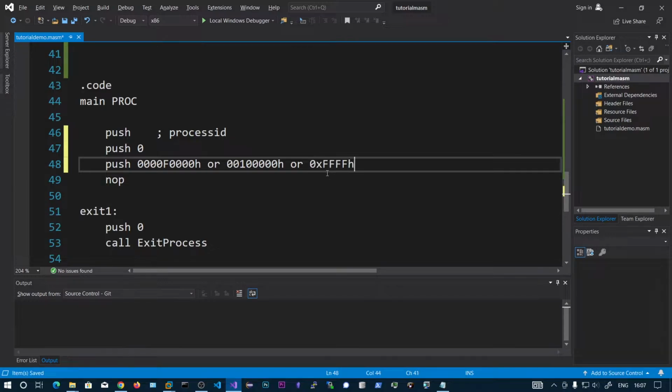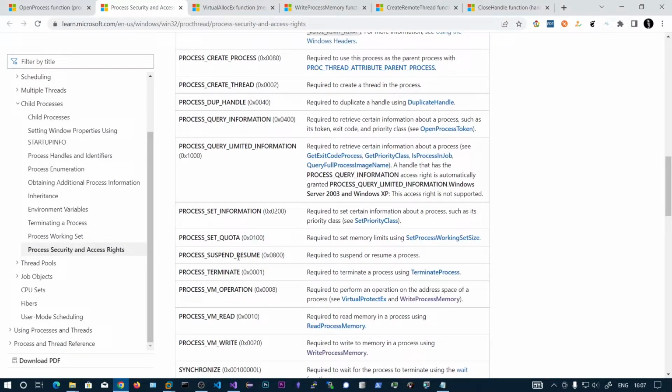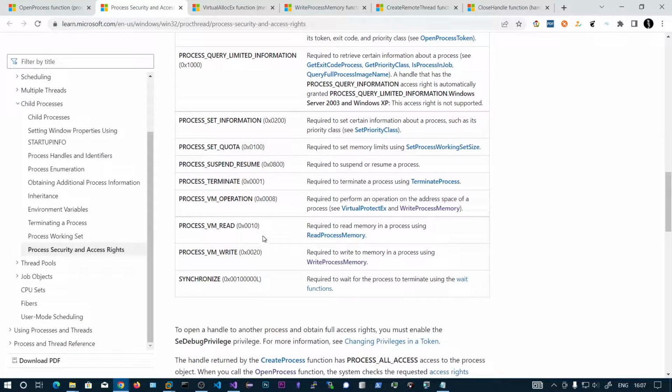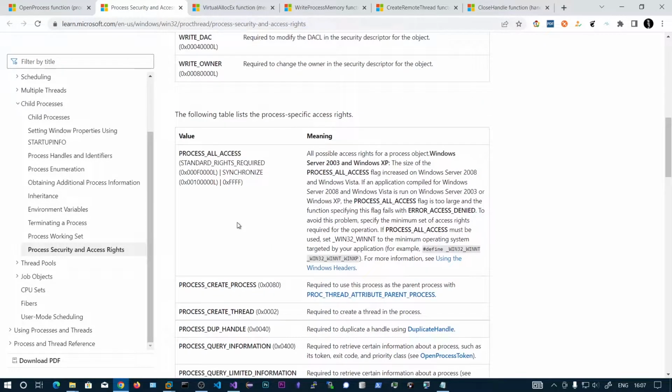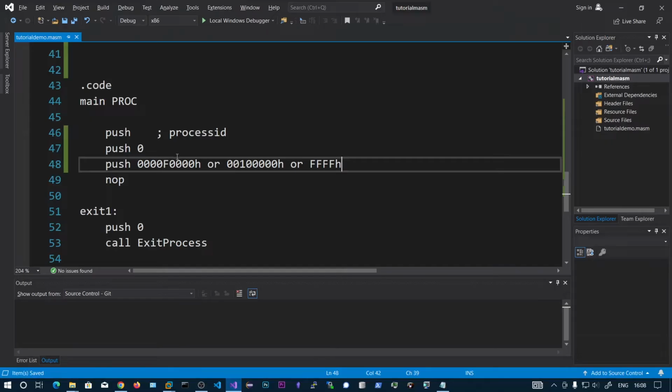I think you can have PROCESS_QUERY_INFORMATION and PROCESS_VM_READ and WRITE. So these two are enough, but just for the sake of the tutorial you can use this PROCESS_ALL_ACCESS.